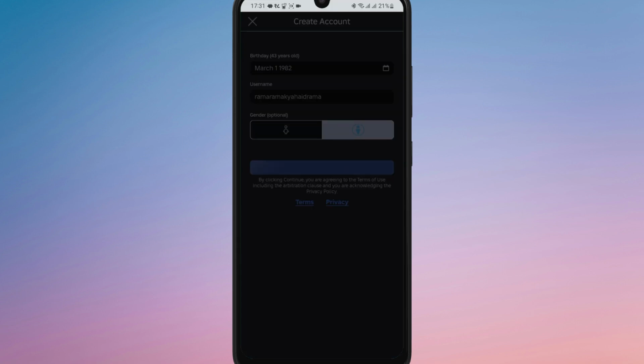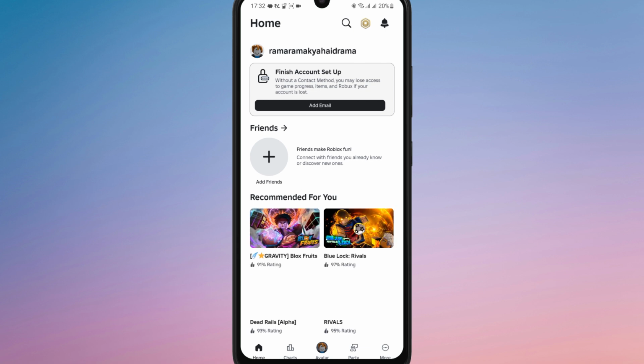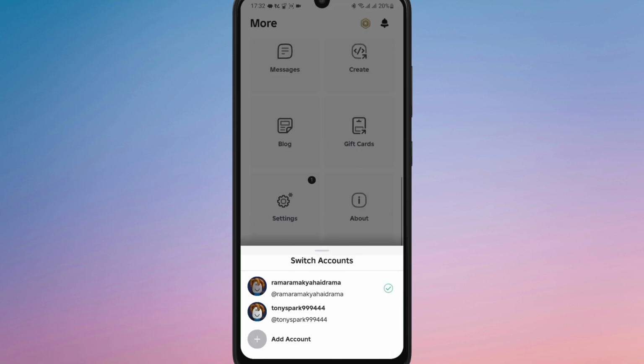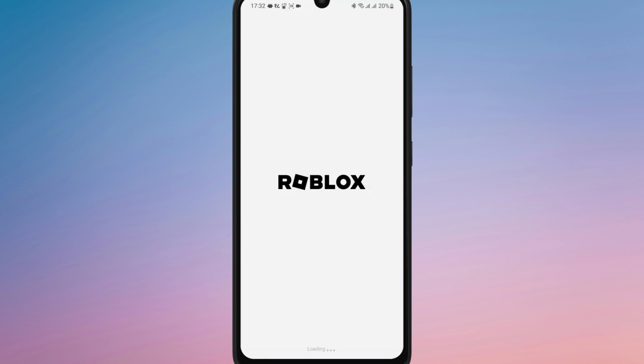playing right away. To switch between accounts, simply tap on Switch Accounts, and that's it. Now you know how to add another account in Roblox.